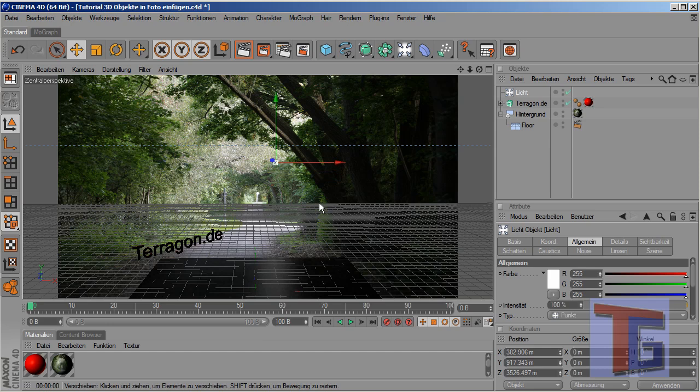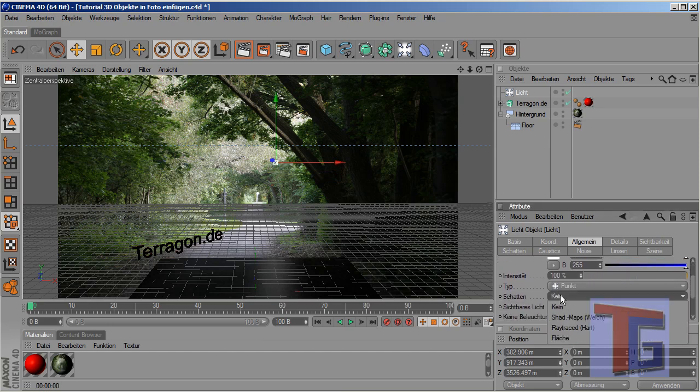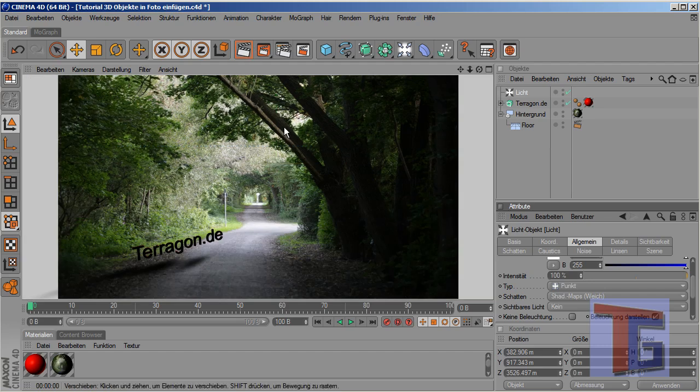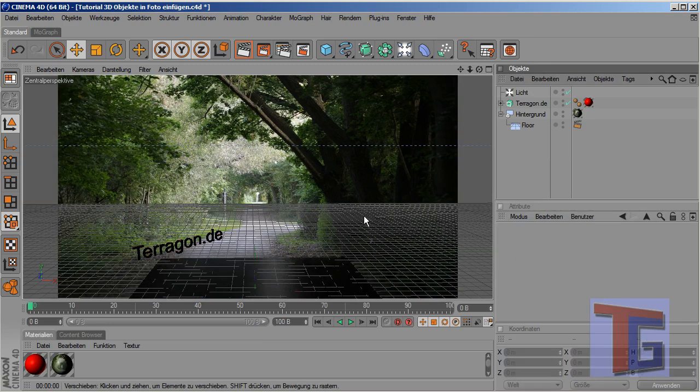up. And now we have to activate the shadow of the light, so that the light will create a shadow for our objects. And I will make a quick test render again. Okay, and we can see there is a shadow, but the Terragon.de is not on the ground, on the floor.